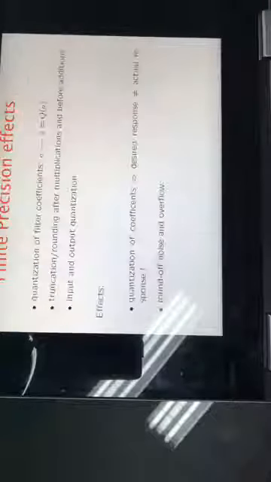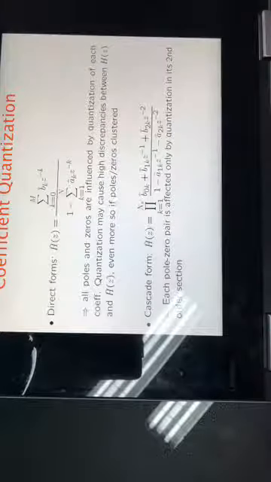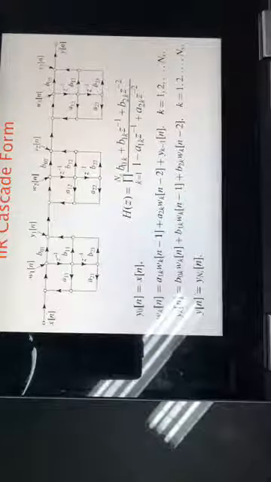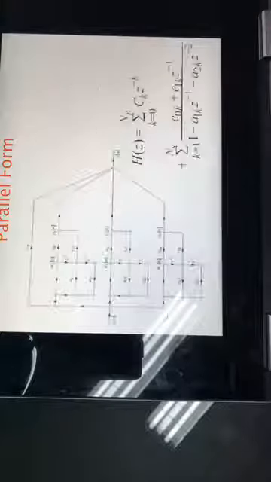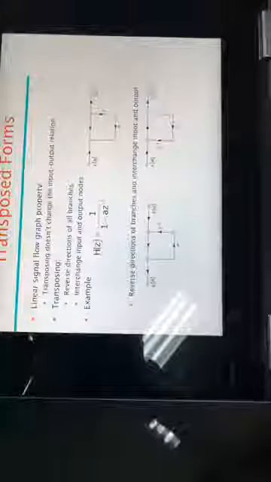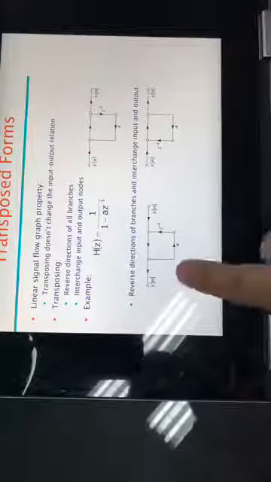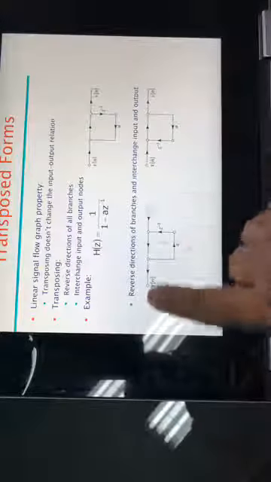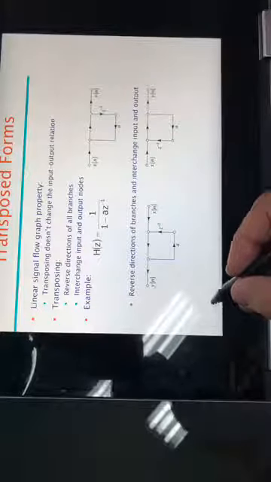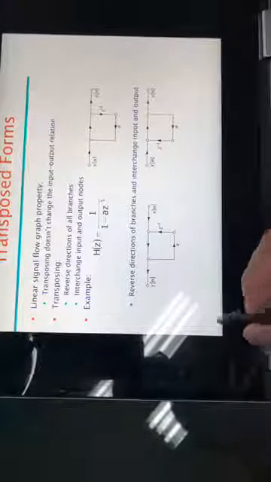We will come back to the quantization and the interesting studies of what happens to the stability of the system and error propagation. This we are going to see, inshallah, with the cascade and the parallel form. But we started today with the transpose form, and we said transpose is simple: you change the arrows to the other arrows.